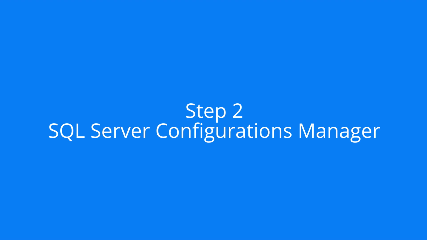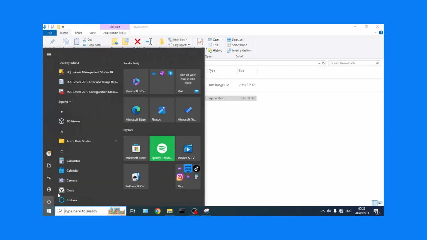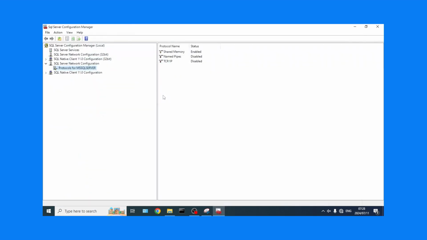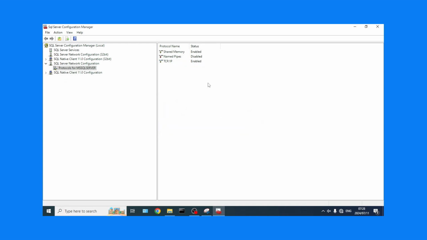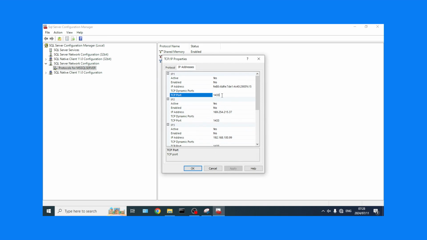Step 2. Setting up SQL Server Configuration Manager. Begin by navigating to your SQL Server Configuration Manager from the Start menu. Navigate to your SQL Server Network Configuration where you will see the SQL service you set up in Step 1. Right-click on TCP/IP and choose Enable. Right-click again and select Properties, navigate to the IP Addresses tab and enter the port 1433 under each TCP port. Click OK to save.